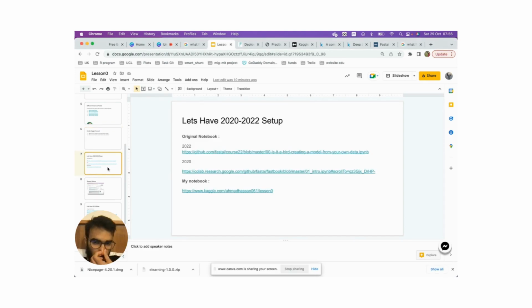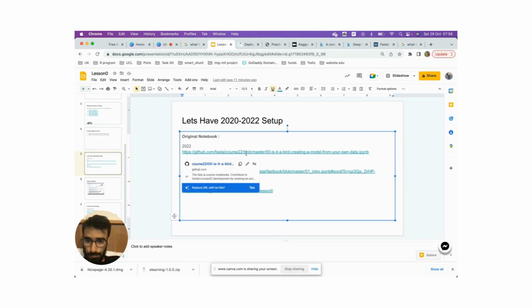And the next thing is, the versions from 2020 to 2022 are kind of the same versions and the same way to design the code. First we will go through the version 2022, and this is the link which is the example of the lesson 1 code, the example of code which is used to detect a bird using fast AI.